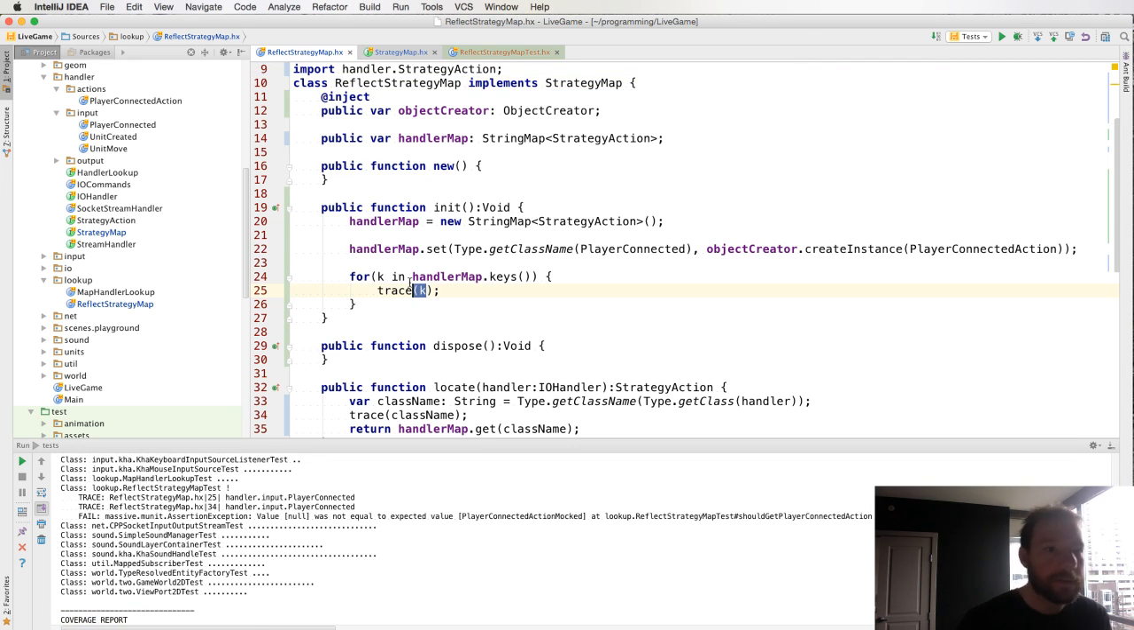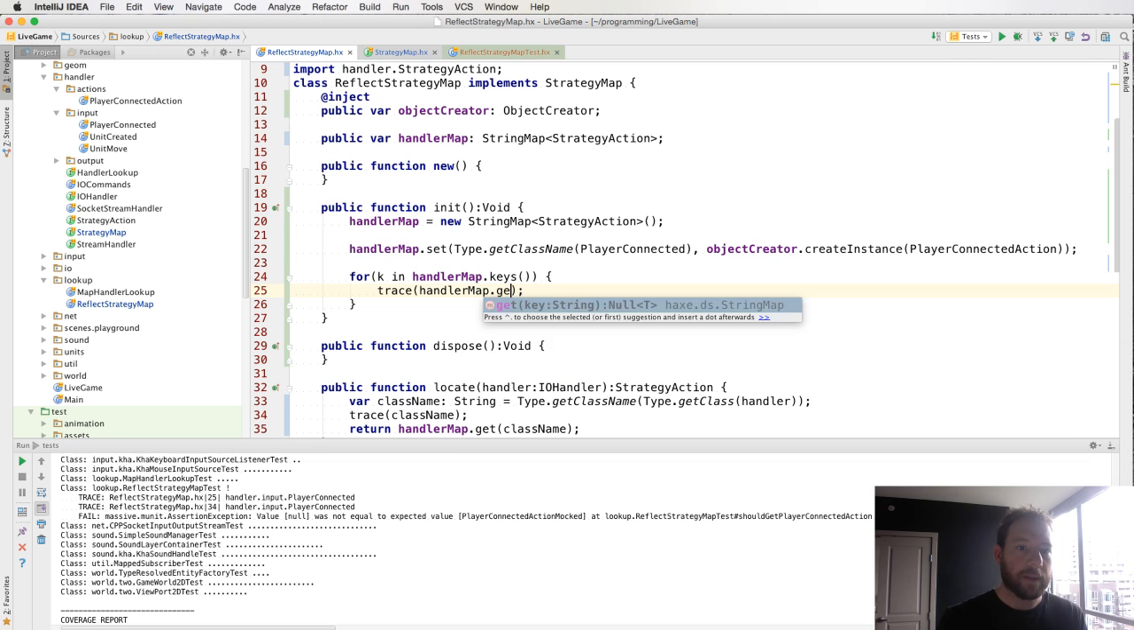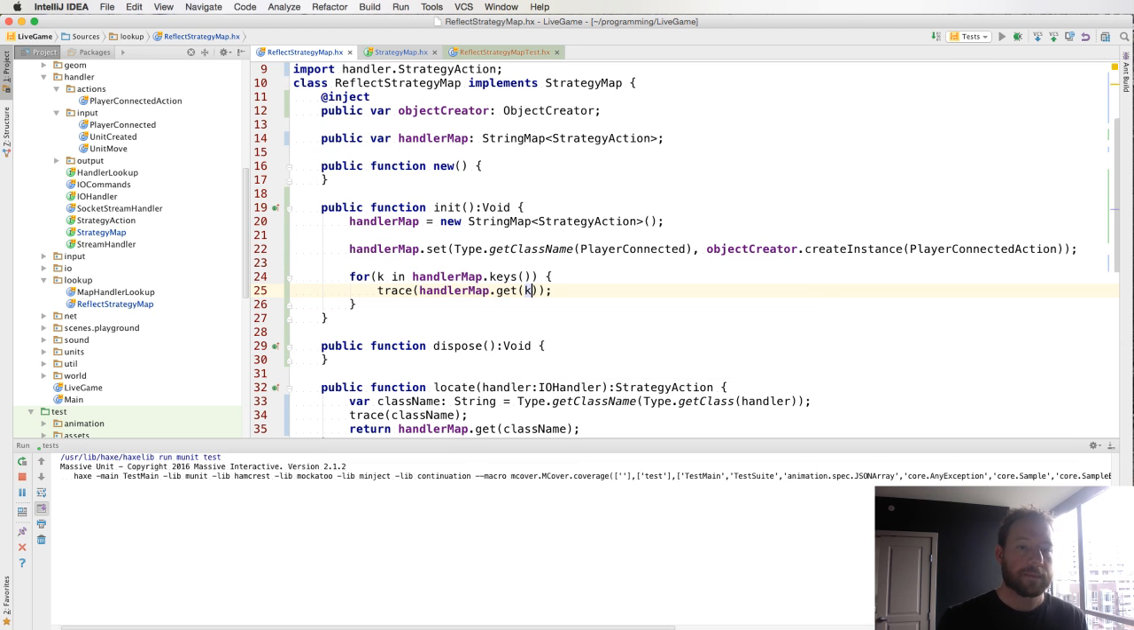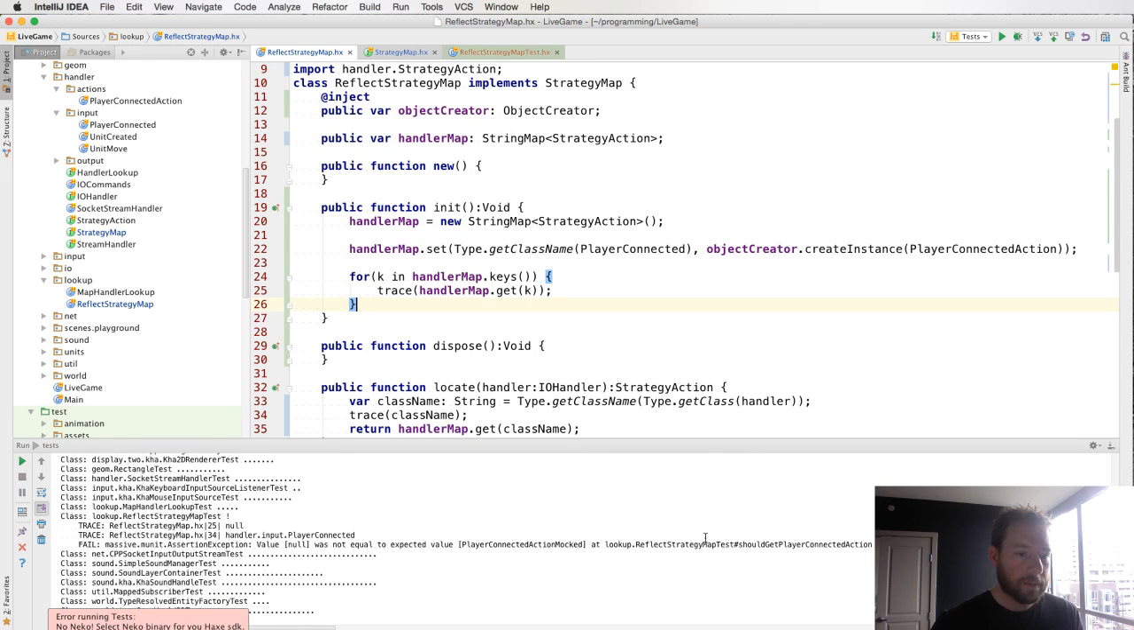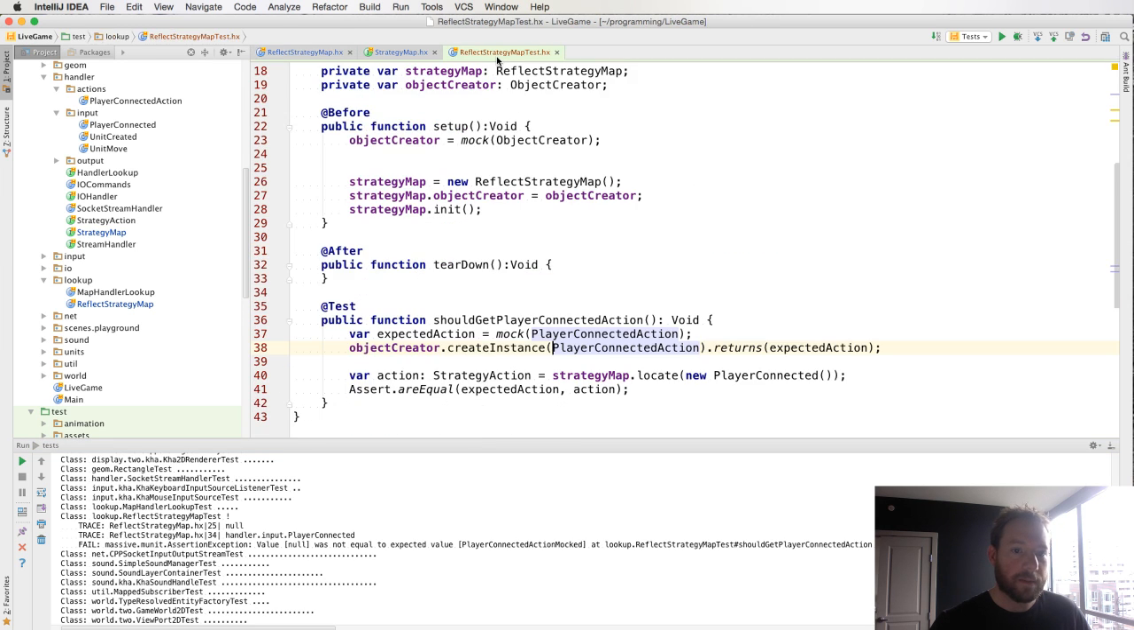What if we just do handler map get? Okay. Is it going to find it? Line 25. It can't even get its own key. That is fantabulous. That is frustrating. It can't get its own key, and it's a string class. Unless this is null, that's gotta be returning null.